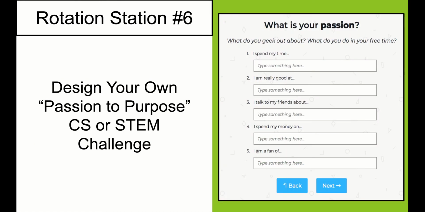Now, rotation station number 6. This is one of my favorite online tools. It's coming from the Convergence Lab out of San Francisco, California, and it's called Design Your Passion to Purpose CS or STEM Challenge. What I like about this particular website is that it really focuses on what you're truly passionate about. It can be a personal interest or a professional interest, yet it also impacts the bigger picture of our world. What do you want to do to contribute to a greater world of good?